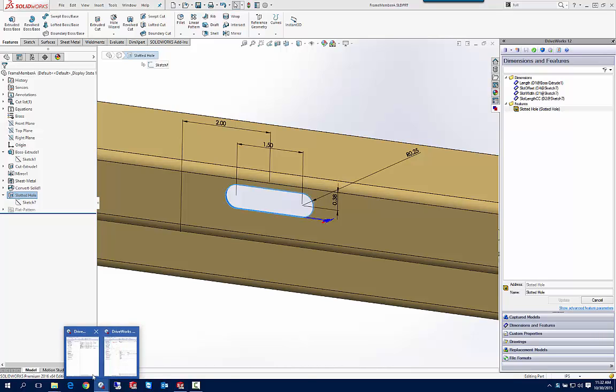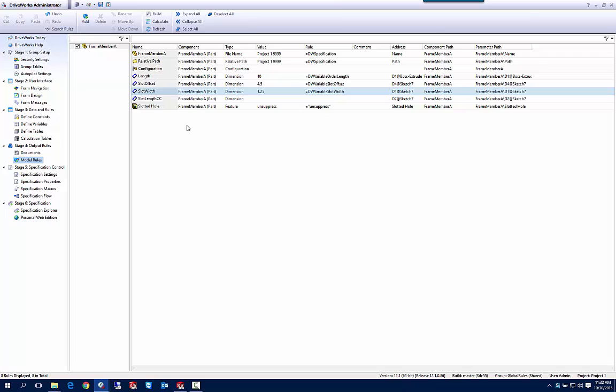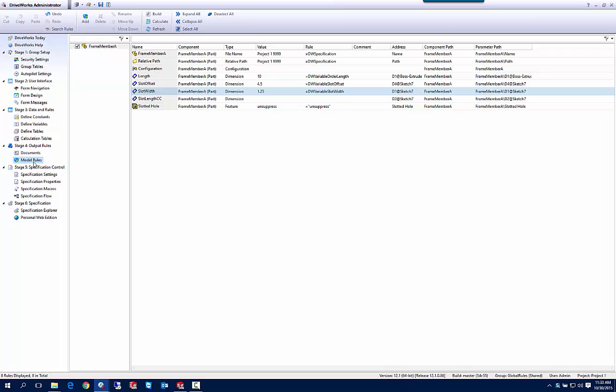So we're going to jump back over to DriveWorks here, and you can see that I've started writing some rules based on the length of that sheet metal part. This is the part that I just showed you. And then each project has its own form values, so I'm going to change the length on this project, and maybe another project's going to have its own form with its own length. But we need to specifically write rules that read that.